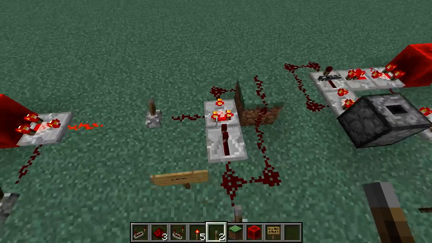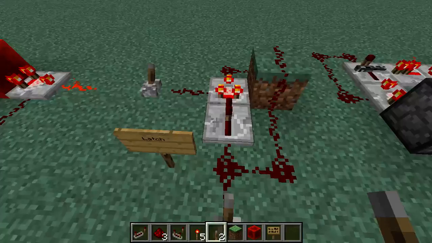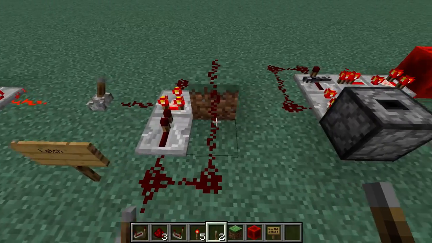So that is how you do a latch with no torches, just a comparator and a repeater. And that's it. And some redstone dust, obviously.